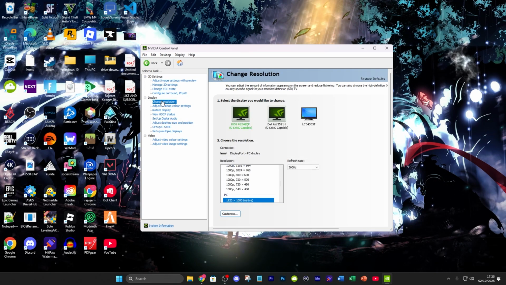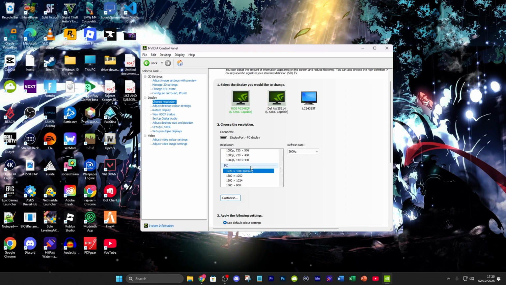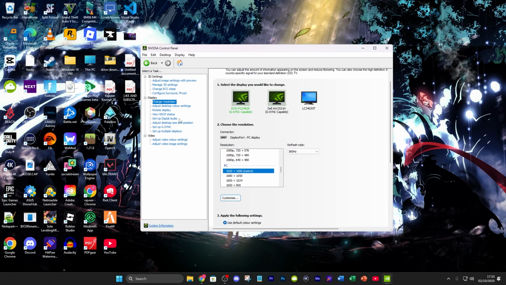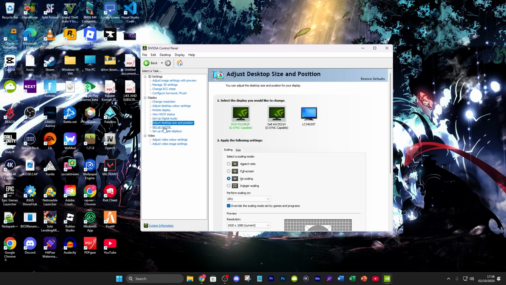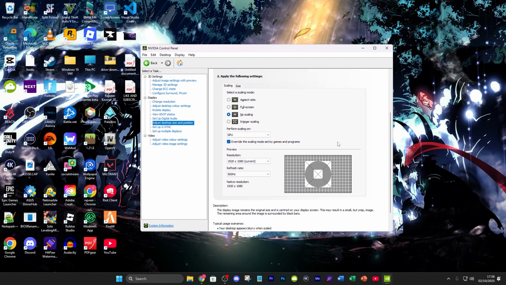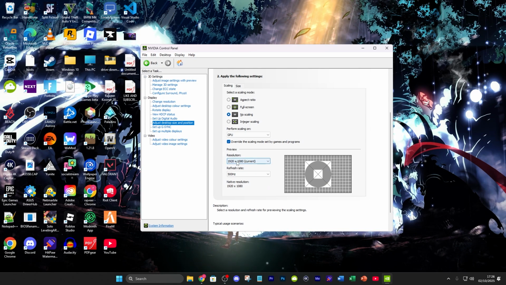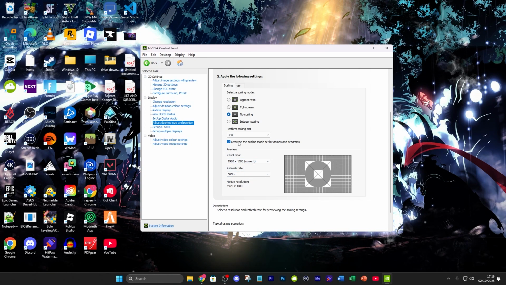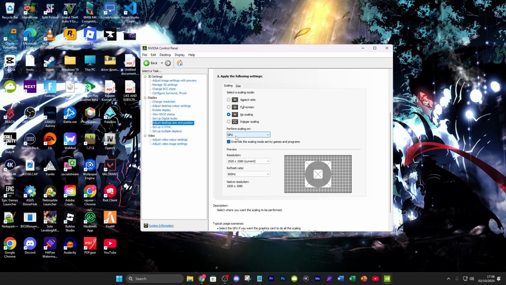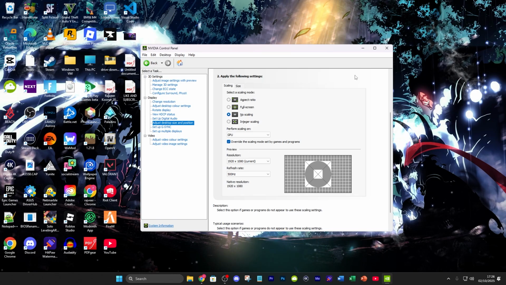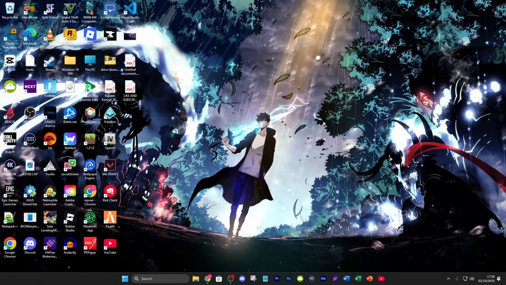Next thing you want to do is go to change resolution. Just make sure your resolution is exactly how it should be so that there aren't any glitches or anything like that with your display. Another thing I'd recommend doing is going to display and going to adjust desktop size and position. Make sure you have the monitor selected that you want to do this with. Go to no scaling, GPU, make sure your refresh rate is however you want it to be, and make sure the resolution is how you want it to be as well. But you got to make sure the performance scaling is on GPU, and override the scaling mode set by games and programs is checked.